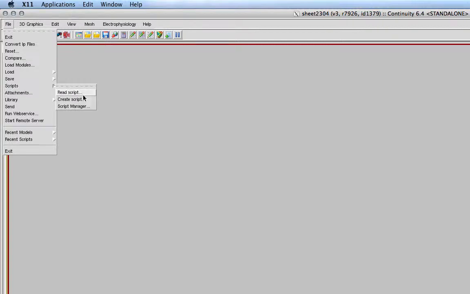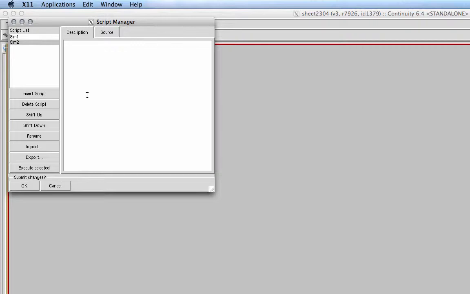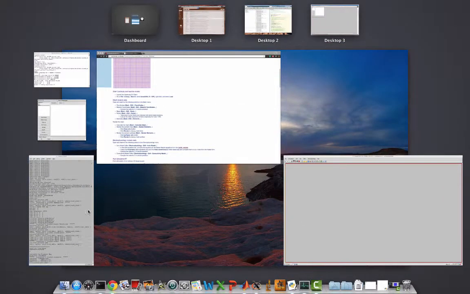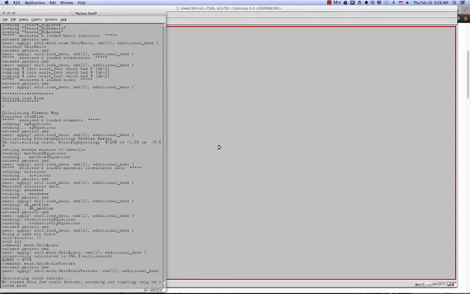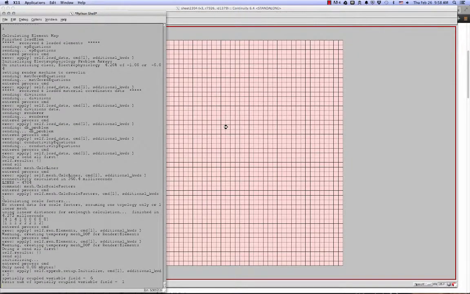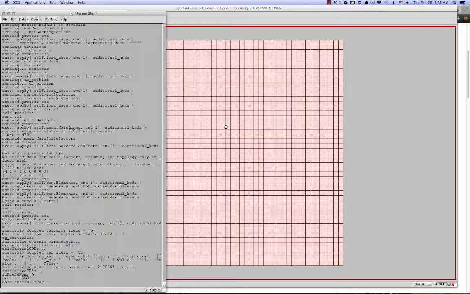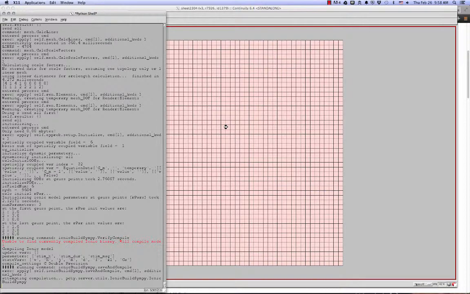Then we'll go to File, Scripts, Script Manager. You'll see two simulations here. The first is the one we just ran with isotropic conductivity, and the second one, I'm going to select it and click Execute Selected. This one has anisotropic conductivity, and when we click that button, it goes through the entire process that we just went over, including calculating the mesh, rendering the mesh, and then it starts solving. Again, I'm going to skip ahead, and it'll actually automatically render the solution.